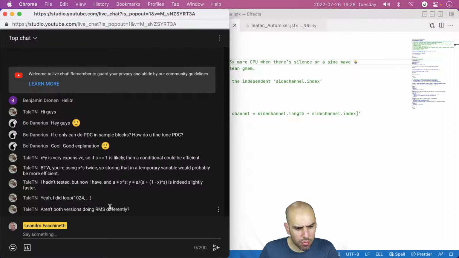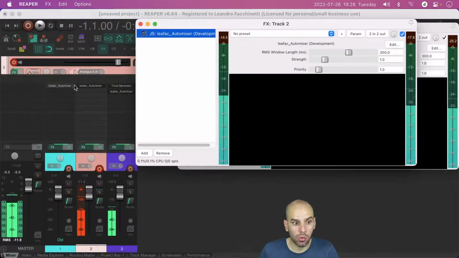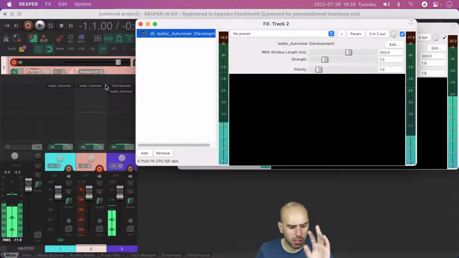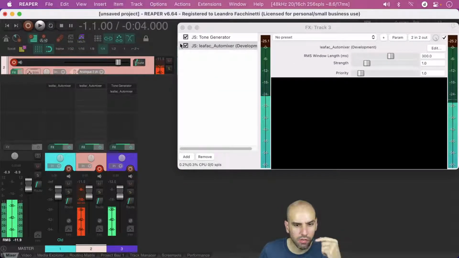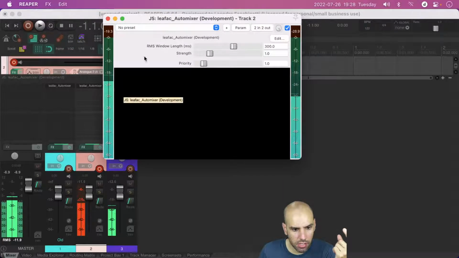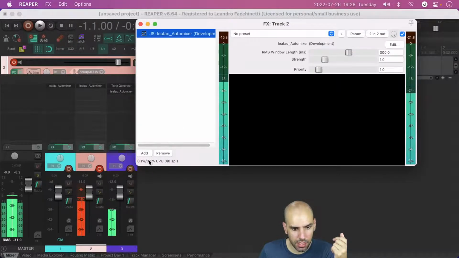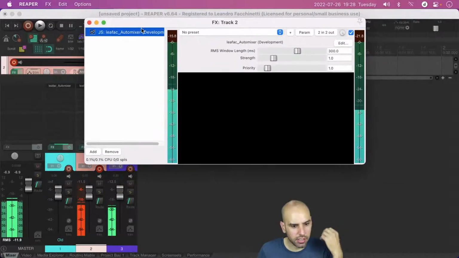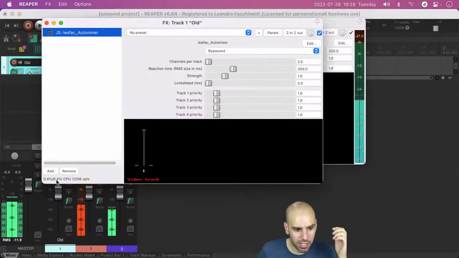Aren't both versions doing RMS differently? Yeah, they are. The old version is not using the library, and this new one is using the library, so the RMS computation is very different. But never mind that. I'm talking about these two instances of the new implementation taking different amounts of CPU. I would really like my Automixer to be at 0.1 per instance. I'll take that. If you have 2 microphones, it's better than the old version.